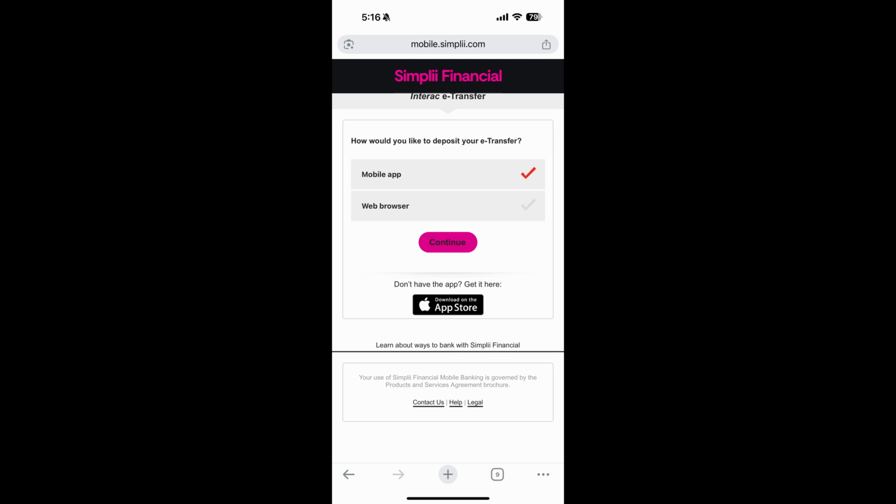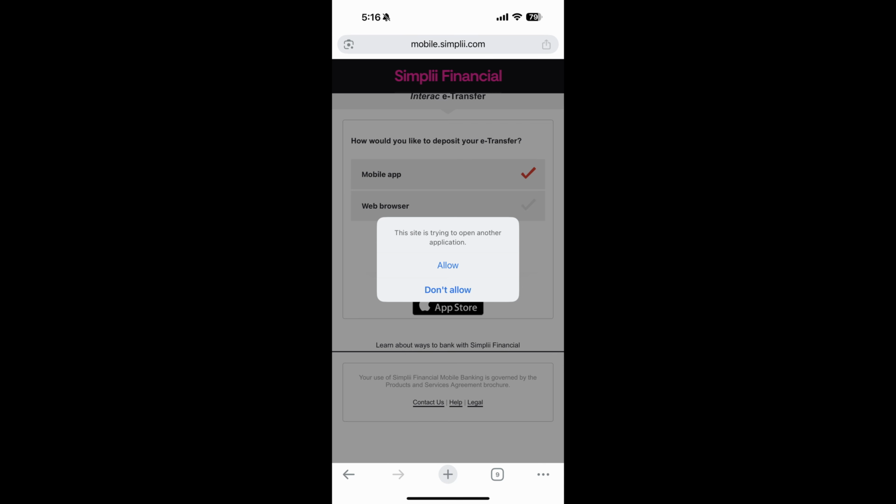After selecting your bank, you'll typically see two options: Open Mobile App or Open Web Browser. If you have your bank's mobile app installed on your phone, choosing Open Mobile App is usually the easiest option. Tap that option and allow your device to open the banking app when prompted. If you're using a computer or don't have the banking app installed, you can choose Open Web Browser instead.